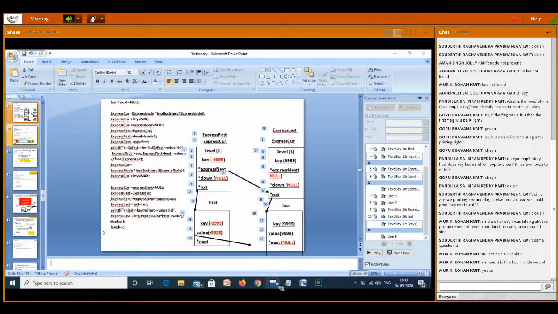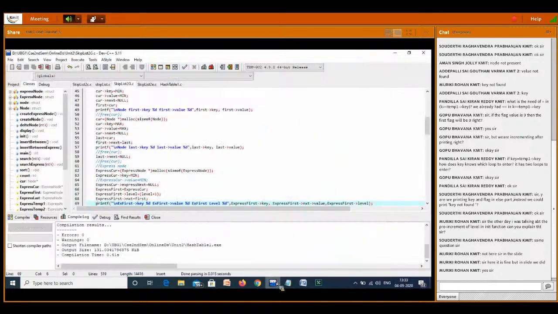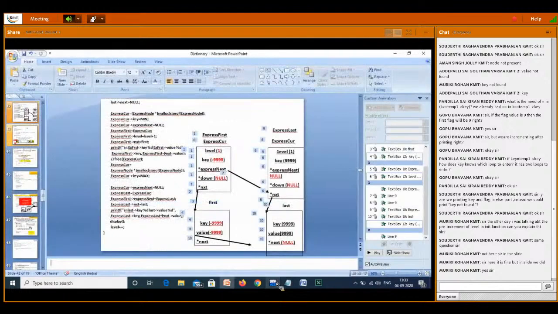At statement number 67, express first is equal to express first of level equal to level plus 1. Yeah. And thank you, Rohan. We have done that correction in the slide also. Anything? Same question. Okay, Raghvendra, you had the same question. Okay, fine. So, should I proceed further?